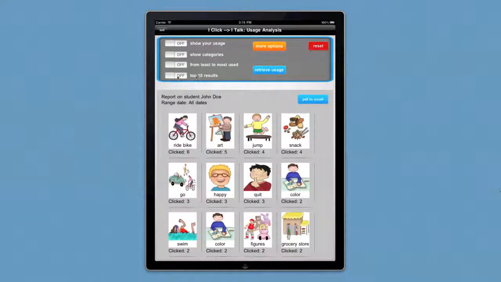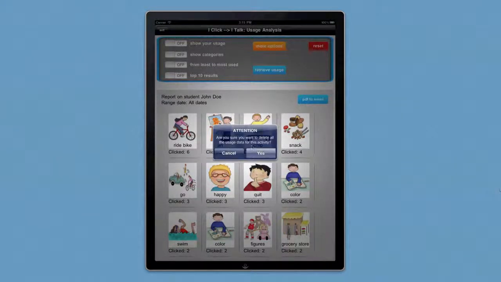there's an option for the top 10 results. And if you turn that on and Retrieve Usage, these are the top most clicked images for this student in the all dates range. If you click the Reset button, you are clearing the tracking of all the usage for this student.